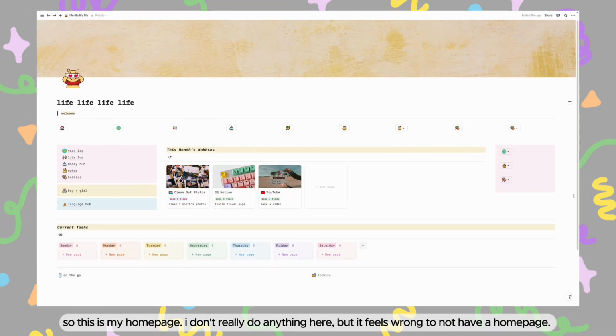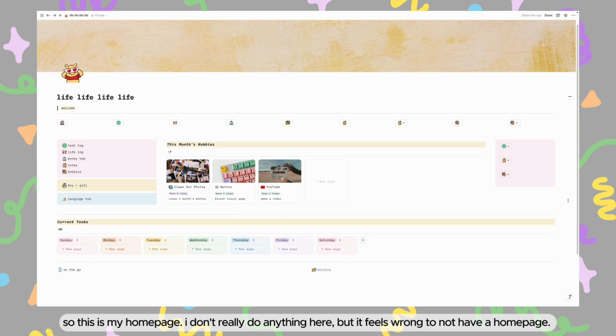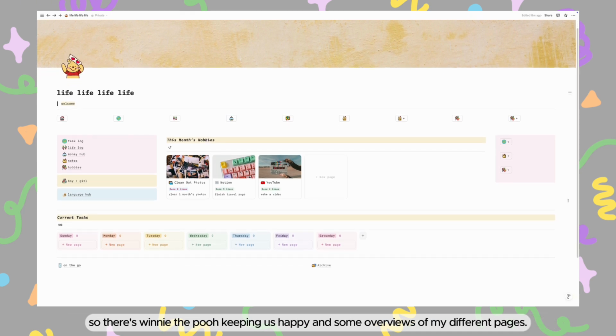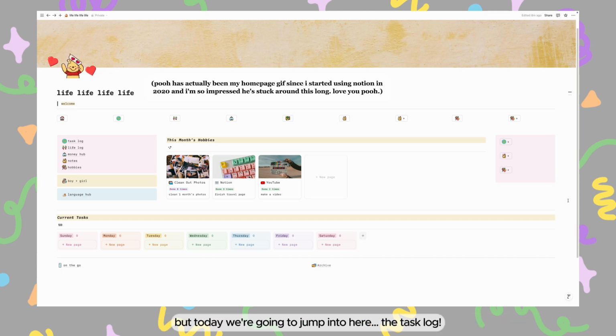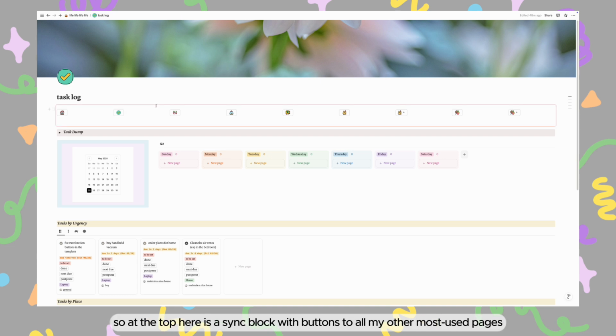So this is my homepage. I don't really do anything here, but it feels wrong to not have a homepage. So there's Winnie the Pooh keeping us happy and some overviews of my different pages. But today we're going to jump into here, the task log. So at the top here is a sync block with buttons to all my other most used pages, as well as a couple buttons for my most used actions.